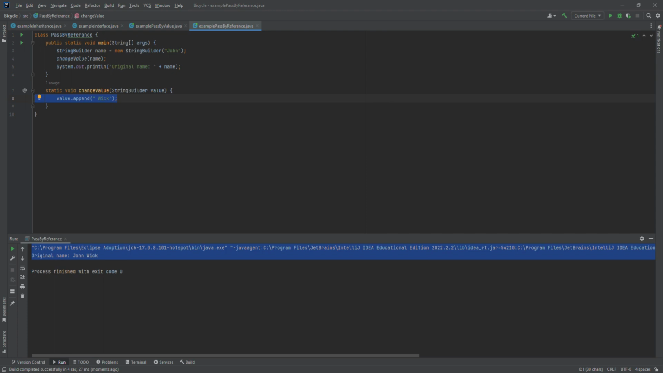So in comparison, passing by value is like giving someone a copy of a document to work with. They can make changes, but the original remains unchanged. On the other hand, passing by reference is like sharing a document. Any changes made by one person are visible to everyone sharing it. This can be useful, but it requires caution to avoid unintended modifications.